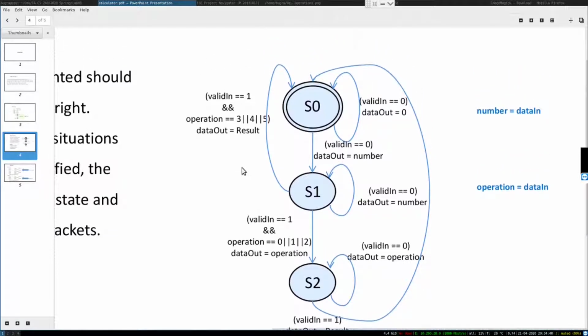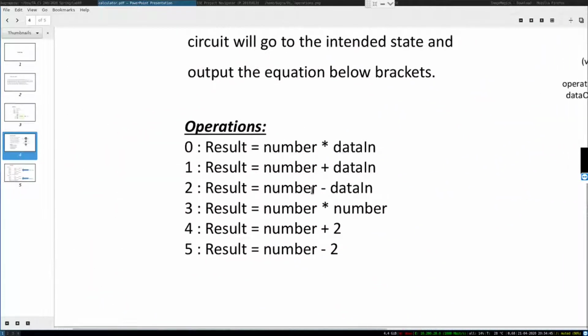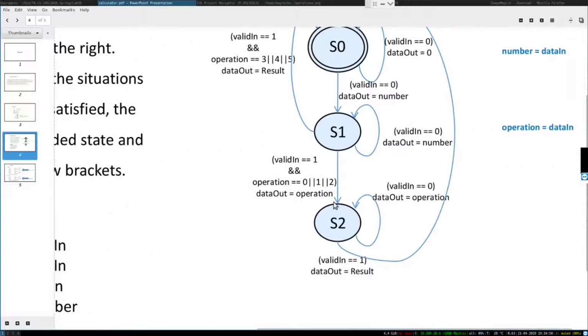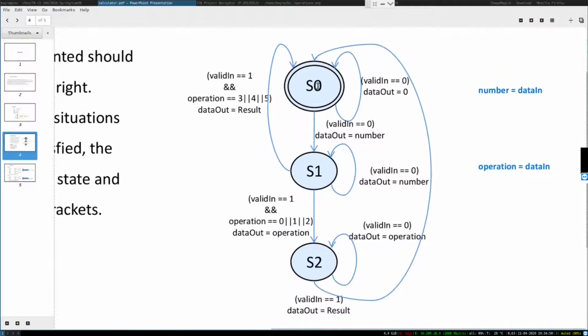But if you choose one of these 3, 4, or 5, meaning the square, increment, or decrement operations, you're going to go back to your S0 state. Why? Because we don't need to get another number. We can simply give out the result. So what we see here is the data out, meaning your LEDs should be equal to your result. So in here, you should calculate your result and then put it in your data out.